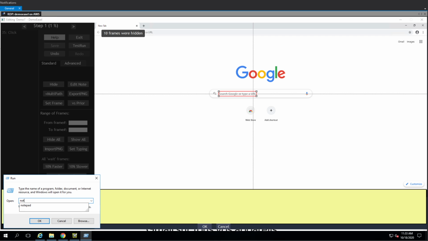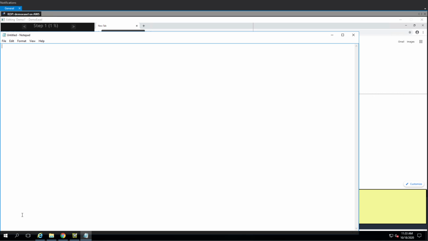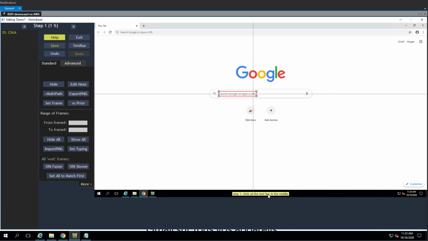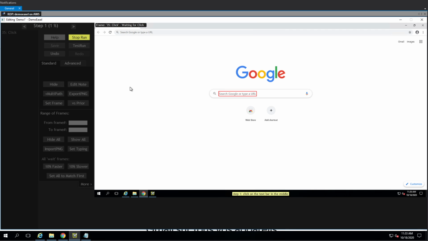I'm gonna do it with Notepad, and oh come on, Notepad. Right? And I'm going to say step 1, click on the text bar in the middle. Of course, you can use any text editor you want. Okay, so this is going to be my step number 1. I'll copy, I'll paste it, and now this is click on text number 1 in the middle. So when I test run it, I get the note, and I get the rectangle.